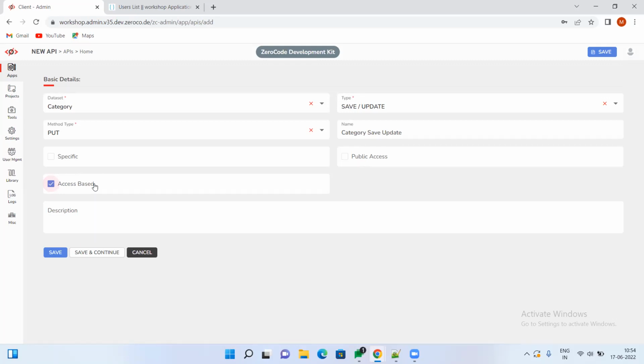If you are calling that API directly from Postman, for example if the mobile team is using your APIs, this access will be validated there. If you mention this as access based and you use this API at the page level, whatever access is provided to the page will be validated, not this one.